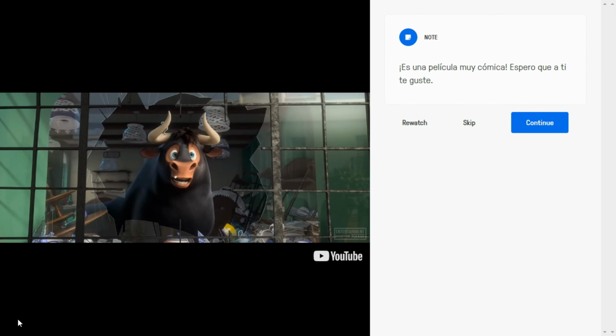And here I'm showing that you can embed a note. The note could just be a helpful hint to help students comprehend what's going on in the film. It could be some extra background information, perhaps on an historic event. There are many uses to put a note here. I just wrote, it's a very funny film and I hope that they like it.